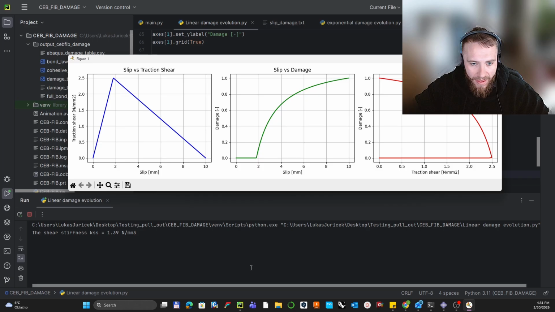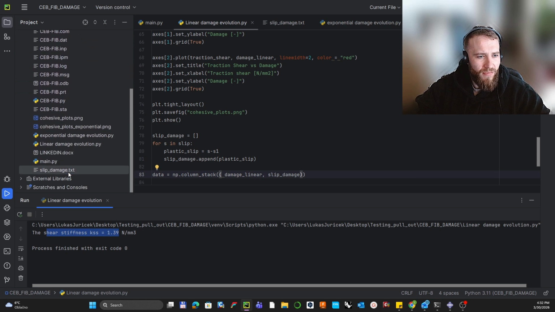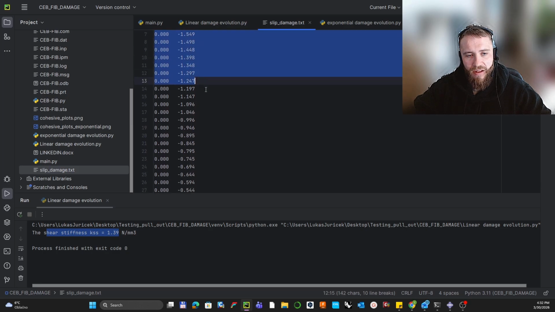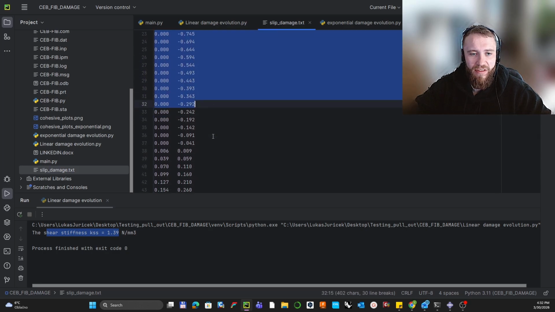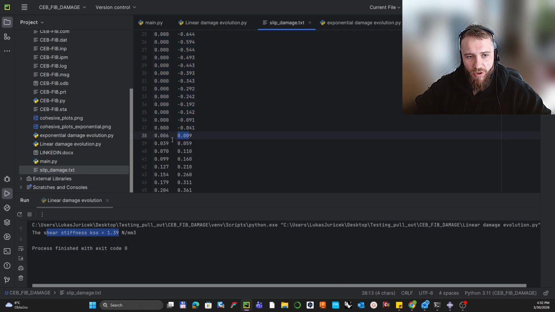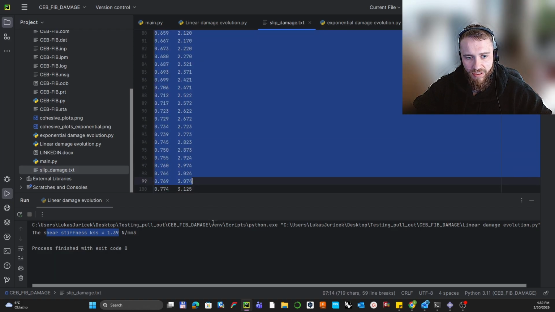To this plane. Okay, once I finish it, as you can see, the console gives me the message that the shear stiffness is equal to 1.39 Newton per cubic millimeter. And here is the slip versus damage. If I double click here, the damage is equal to 0 and the slip is negative. Once the slip is negative, it means there is zero damage. So once the damage occurs, there is a first level of the slip.